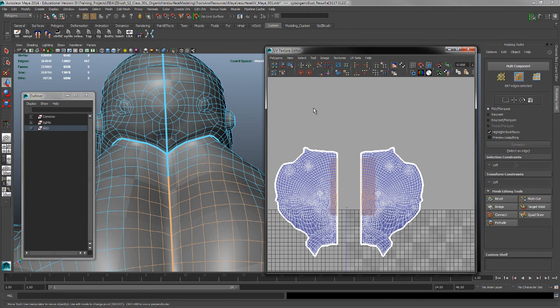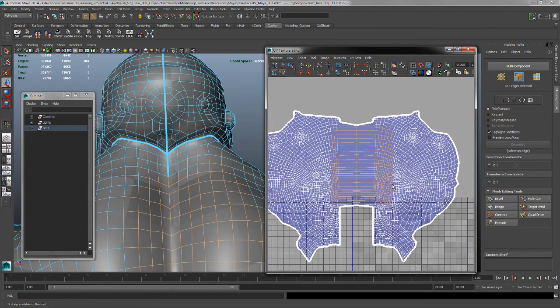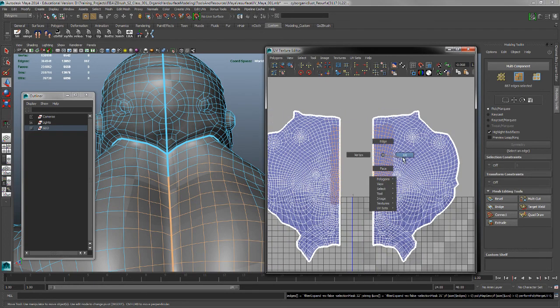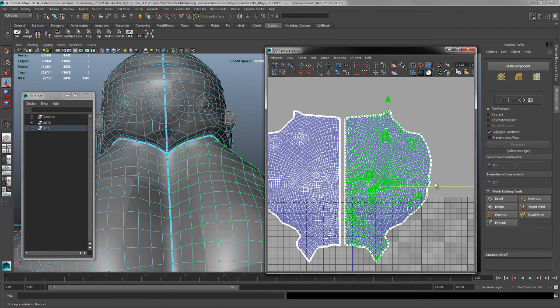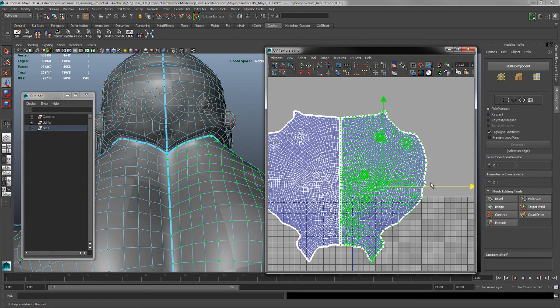But if we select all of our edges and we sew, you can see it's going to bridge that gap. So you're going to have to try to minimize as much of that gap as you possibly can between things. And on this, we know we split it apart, everything should join together.